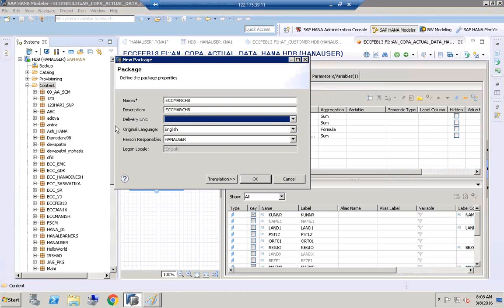There is a different place where we can create a delivery unit. All that we have to do is associate this delivery unit to transport packages from one system to a different system. Given the technical name and description, a delivery unit is an object to transport packages from one system to a different system. Original language is English. Person responsible: who is the person responsible for creating this package? It is HANA user. The log on language: when I logged in as HANA user, what language did I use? English. And click OK.